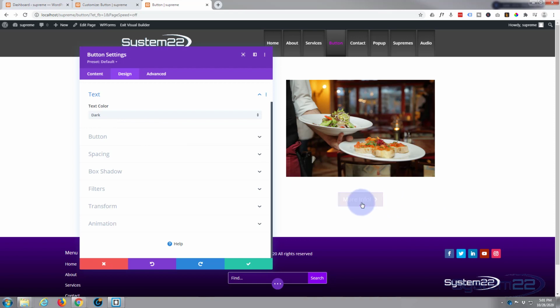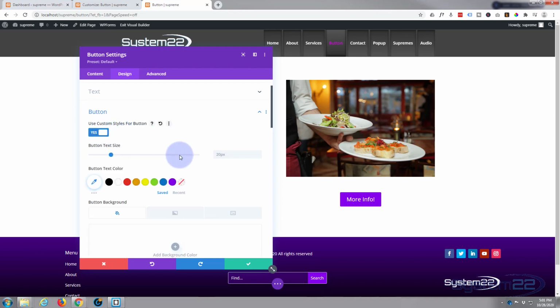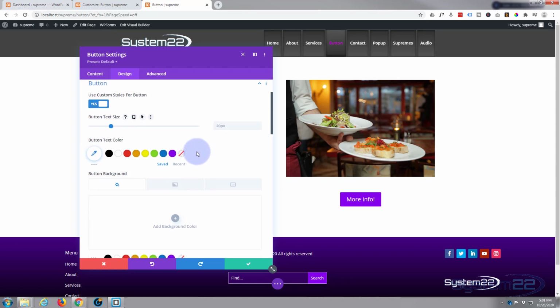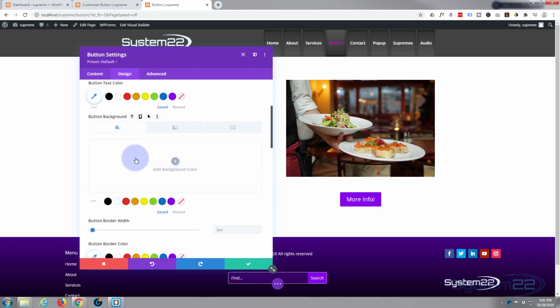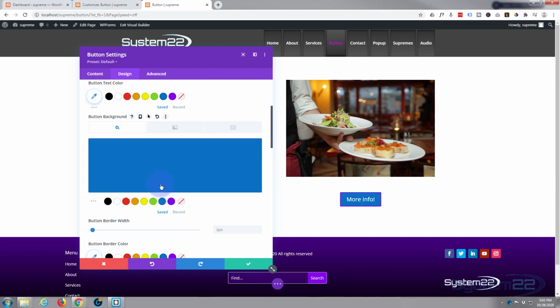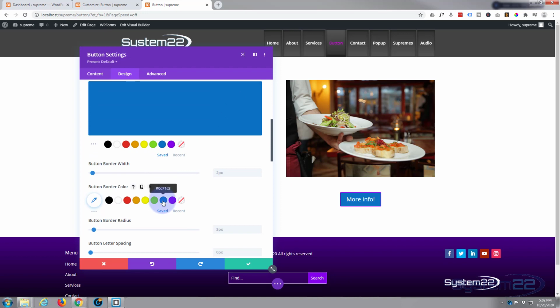The reason my button's actually purple is that's the way I've got it set up in my theme customizer. But we can totally style our button here also. So on the next tab down in button, use custom styles for button. Button text size is fine, text color is fine. I'm going to change the color background. Let's change that to blue. There we go. And I'll make the border the same color.